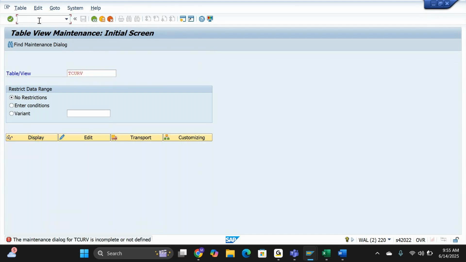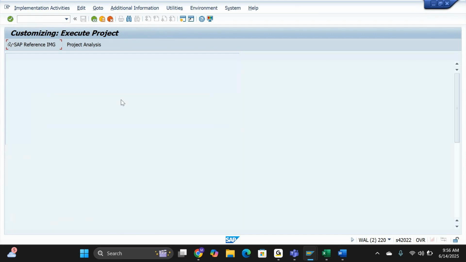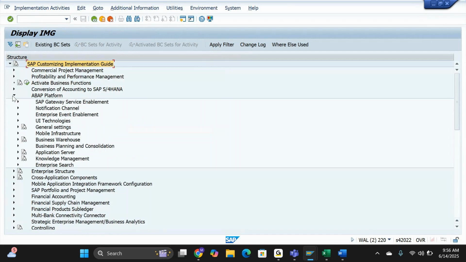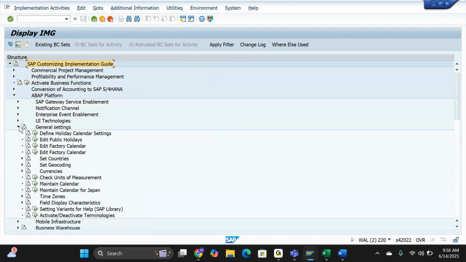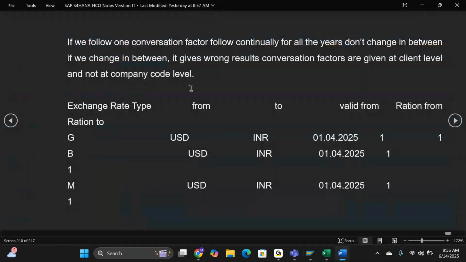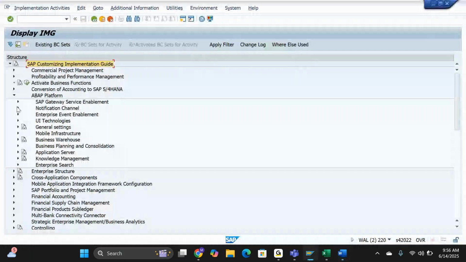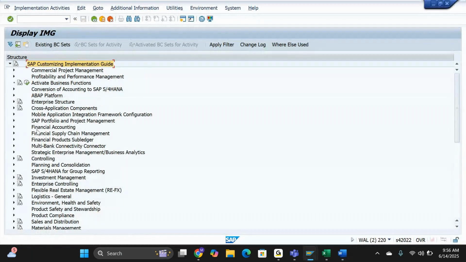This is table maintenance. Let me try to create by ourselves. SAP general settings. One second. What is the path? So SPRO, SAP NetWeaver, where it is. Conversion above enterprise structure.